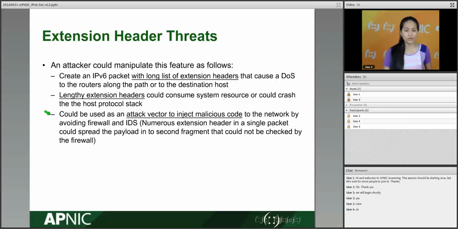So as you can see, the idea about extension headers is good, right? You're lightening up the load of your routers by putting some of those unnecessary fields in the extension header and just adding them whenever they're needed.